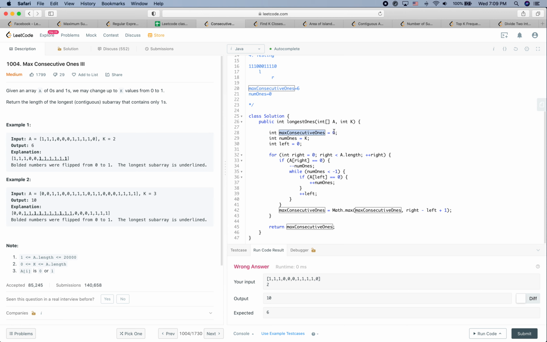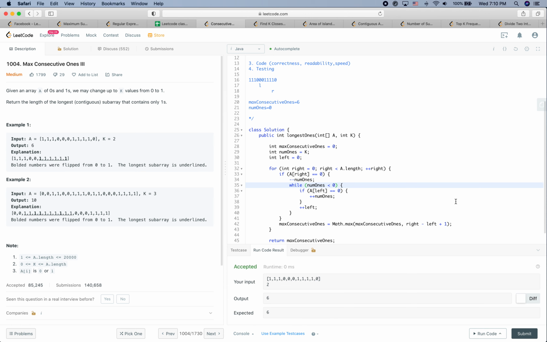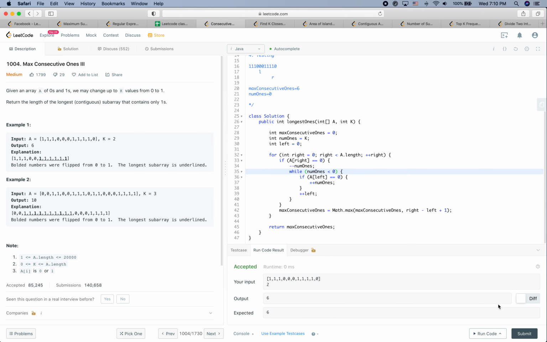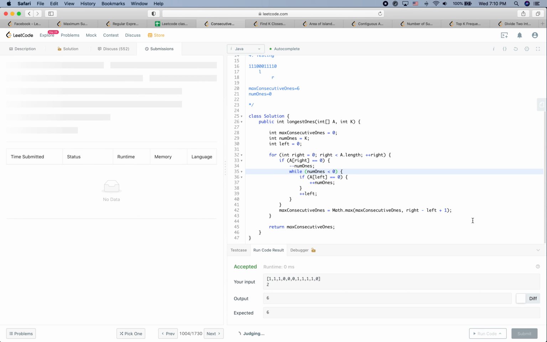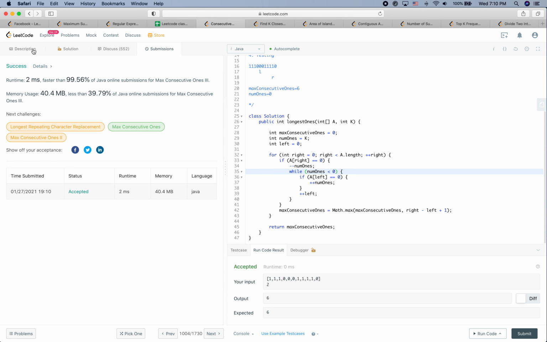So max consecutive is 0. Now okay, left is equal to 0, right is okay. If the current number pointed to by the right pointer is equal to 0, then we minus the num ones. Okay, so while the num ones is smaller, it should be smaller than 0. It's not smaller than -1. So that's a typo actually. Yeah, so after we fix the typo, everything works.